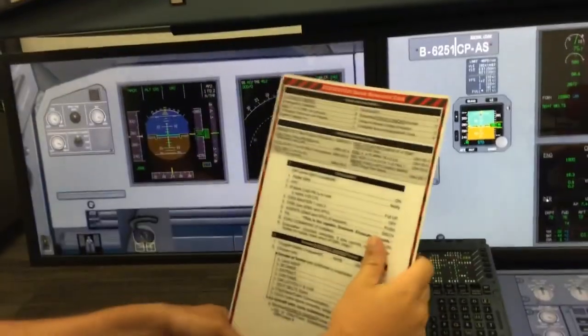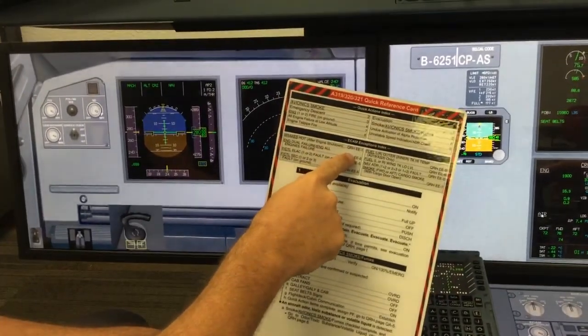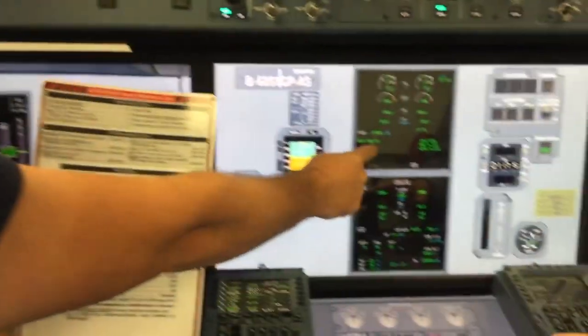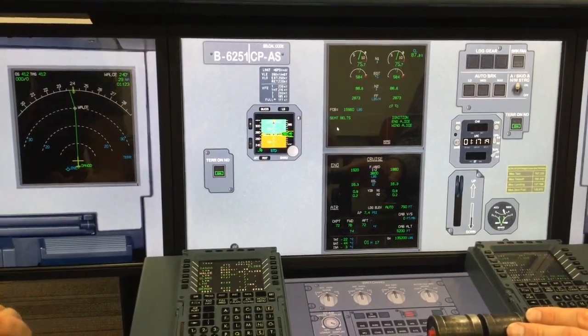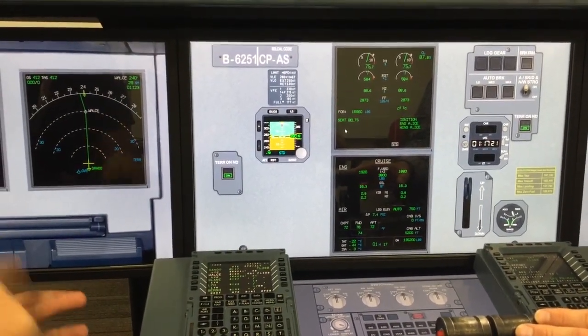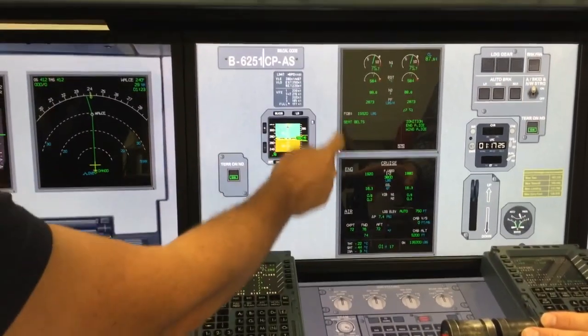Identify the procedure. It's not a memory item. It's not a quick action. It's not an ECAM exception. Therefore, we know it's an ECAM action. Do the blue steps. So the captain assigns the pilot flying. The new pilot flying says, my aircraft, my radios, ECAM action. ECAM action. So the pilot monitoring does the blue steps.